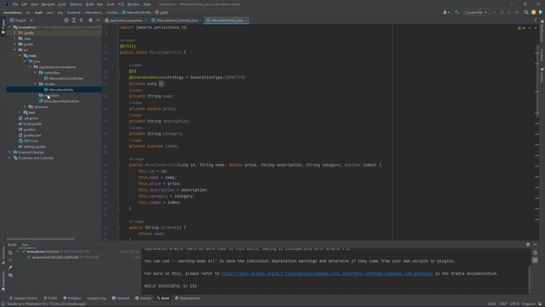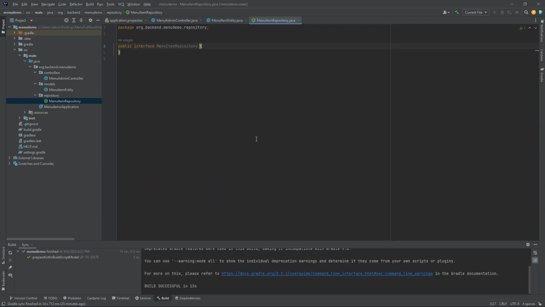Okay. So now let's go ahead and move over into our repository. Menu item. We'll just say menu item repository. And it's going to be an interface. Then this is going to extend a JPA repository with the type menu item entity with long as the ID. And I believe this is everything we need here.